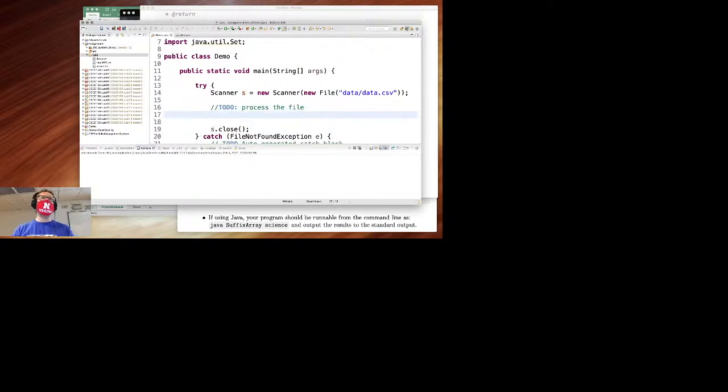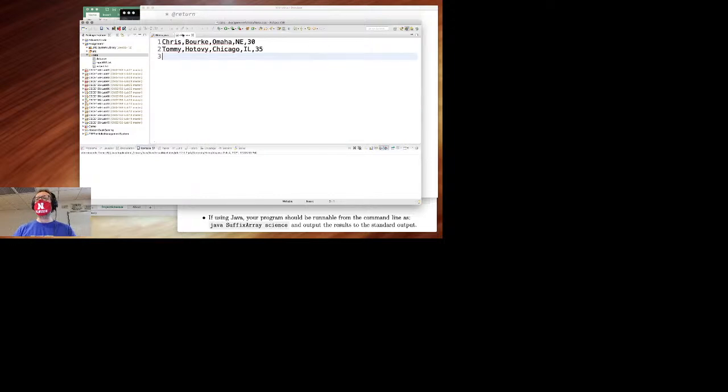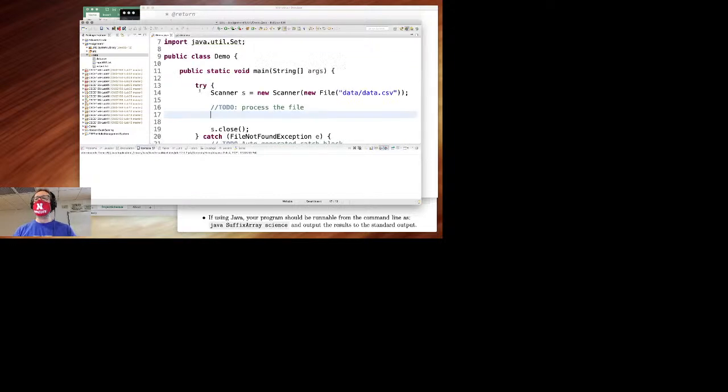Here's the easiest way. If you want to process it line by line, I don't know how many lines are in there. I know by looking, 2 lines, right? But if I want to process this line by line, then I need some sort of a loop. What kind of a loop is more appropriate here? A while loop. While the scanner still has something to read, the scanner still has a line to read, right?